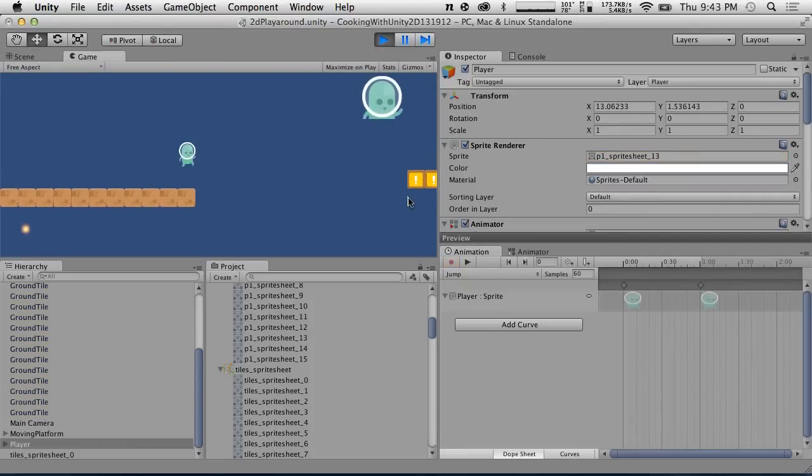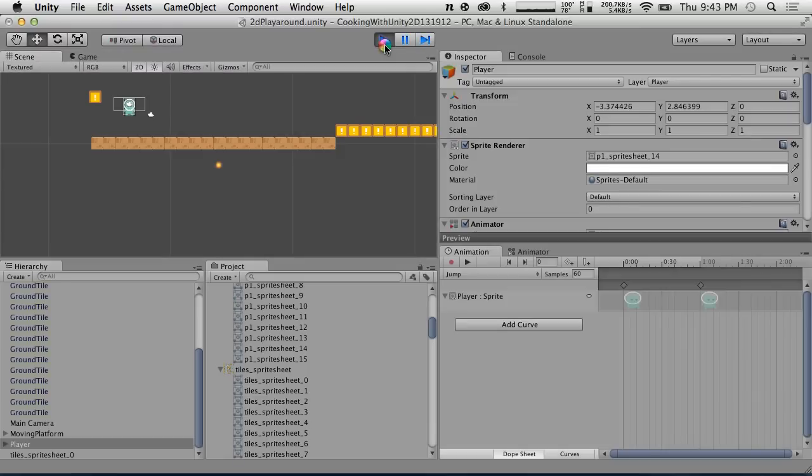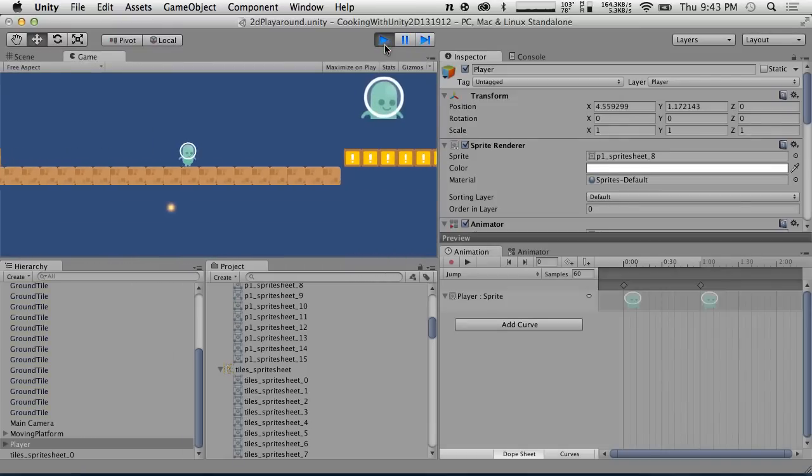So let's see if we can fix the sliding around problem. Let's see if we can identify what that is and make it so that we don't slide so much on your platform when you're moving back and forth. Yeah, definitely.